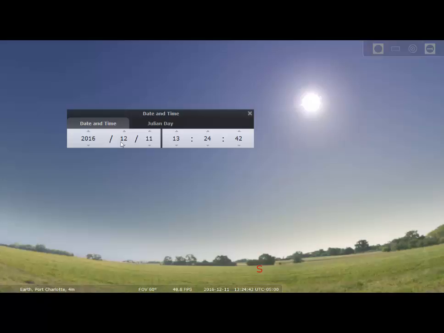Click on that and automatically it gives you today's date and the present time. Now today for me is 11th December 2016. Look at the way the date is entered: 2016 December 11th. So obviously this software is not made in the United States. And the time is 13 hours, 25 minutes and 14 seconds. Now you can change these.